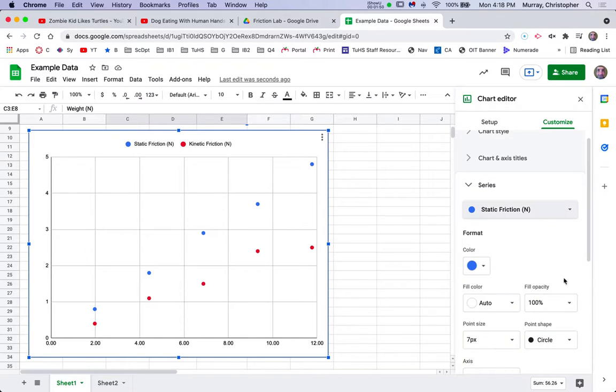Okay, let's go static friction. Let's make static friction a triangle, and let's make kinetic friction a diamond. No, let's do square. Is that good? Yeah, you just pick 2 different symbols because it's going to print out in black and white. Sorry, I don't have a color printer. Okay, so there, that's good, right?